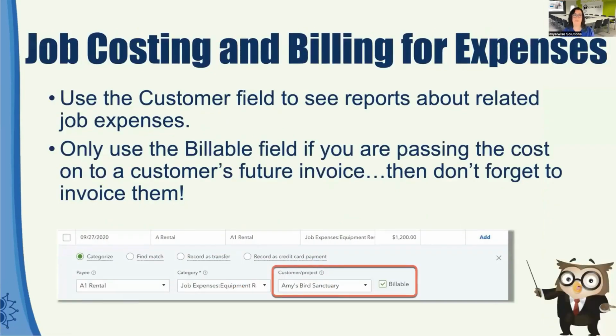And then we've also seen the job costing and billing for expenses. You can assign all your expenses to a customer for job costing, so that way you can see your profitability by customer. And if you mark it as billable, it prepares it and gets it ready to be passed on to the customer for reimbursement through an invoice. If you are interested in knowing more about that, then that's in my projects and job costing class.